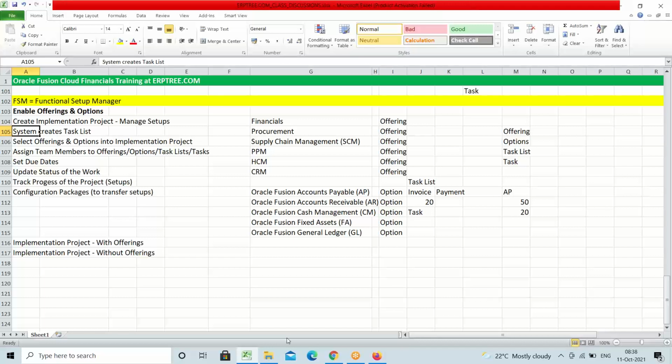The same way, within the financials, whatever we included, for all the applications the system will list out all the setups. To implement payables, what setups we have to do. To implement receivables, what setups we have to do. To implement fixed assets, what setups we have to do. To implement expenses, what setups we have to do.